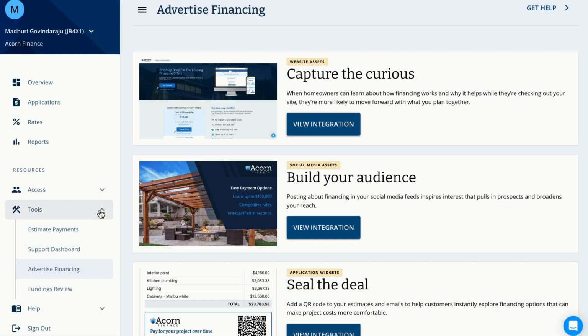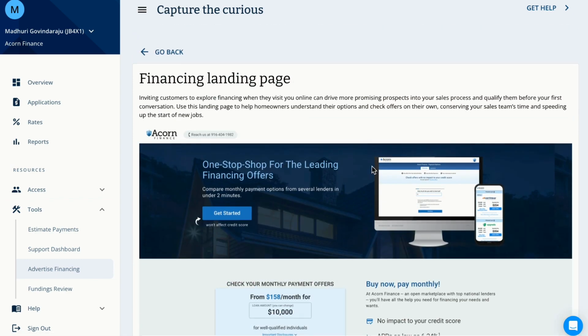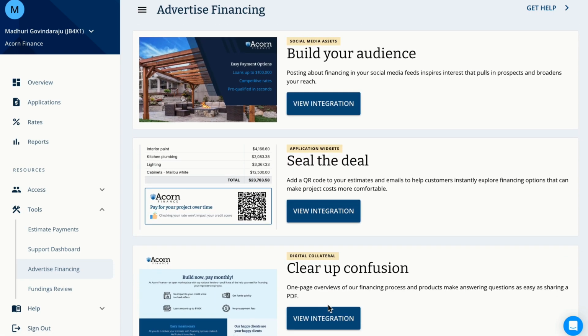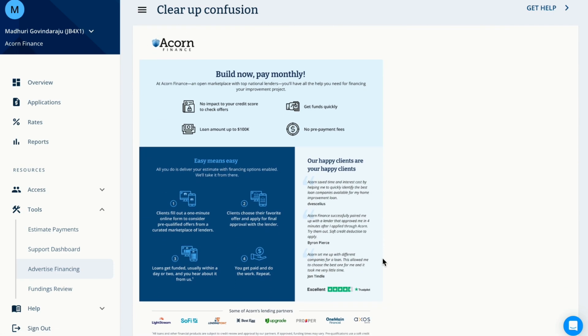We've also fully redesigned your marketing kit so you can more confidently spread the word about financing. Navigate to your advertised financing page, where you'll find banners for your estimates, a landing page for your site's social media ads, and one-pagers along with instructions and examples showing you how to use them and why you should.